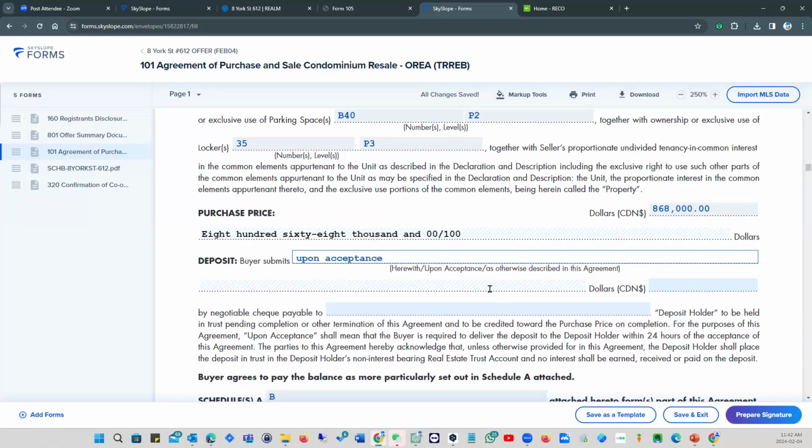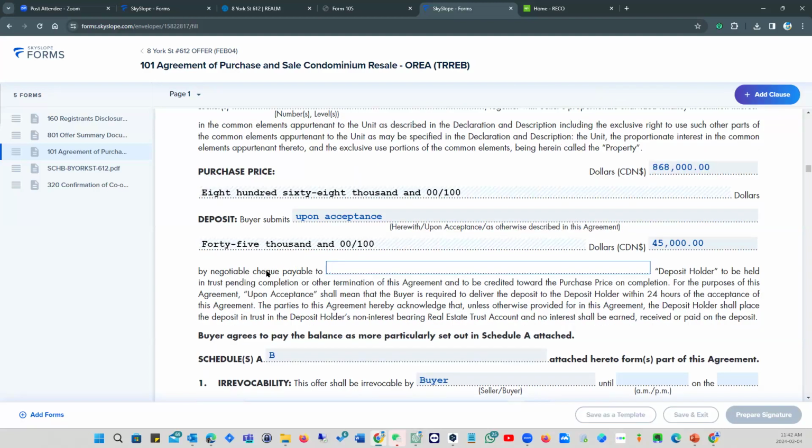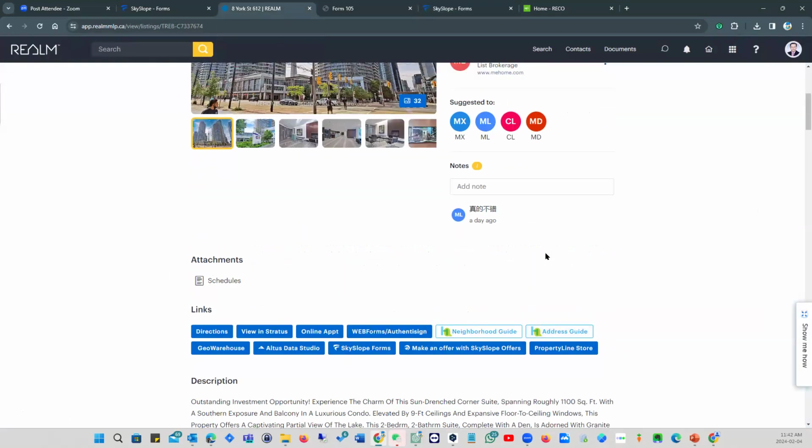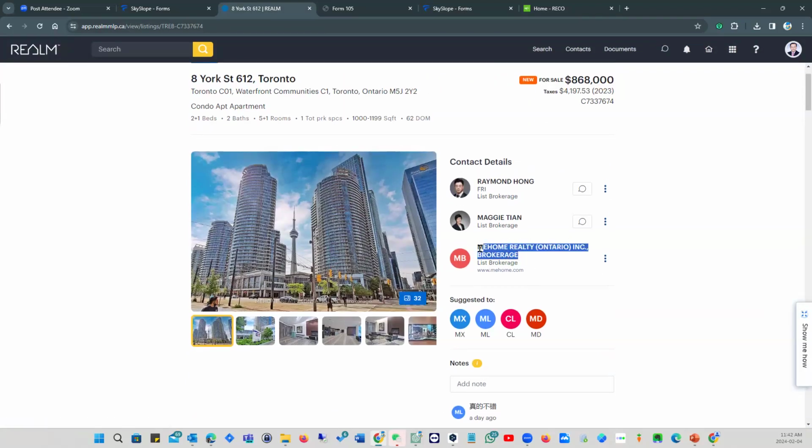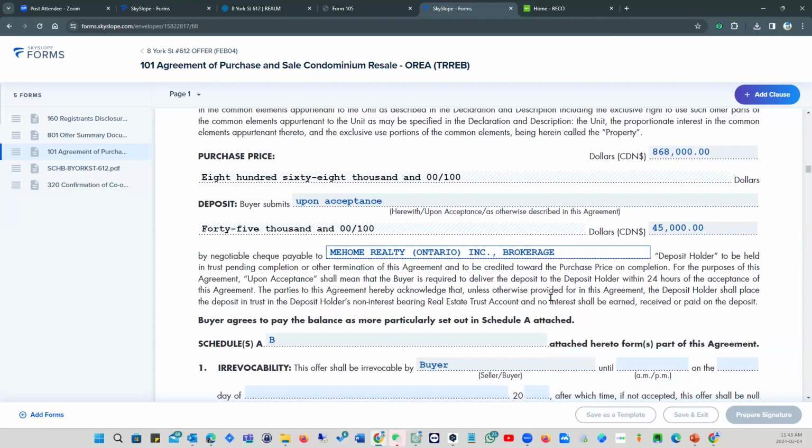Okay? So deposit is always 5%. So how much is it? Any calculation? 45,905, so 45,000. Okay, make it easier. Don't have to spend time doing calculations. This is payable always to the brokerage. You don't have to do anything, just type in the brokerage name. Sometimes you may want to put it in trust or whatever, but if you type in the brokerage name, that's good enough.